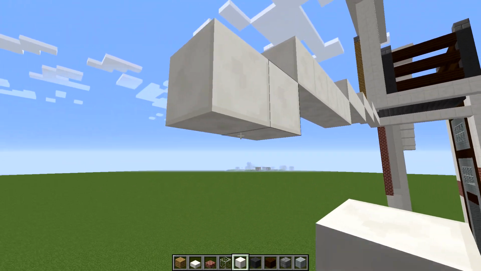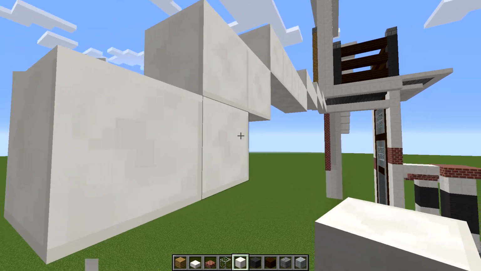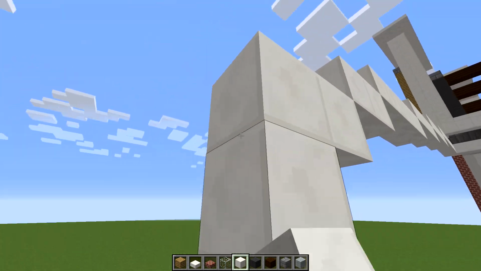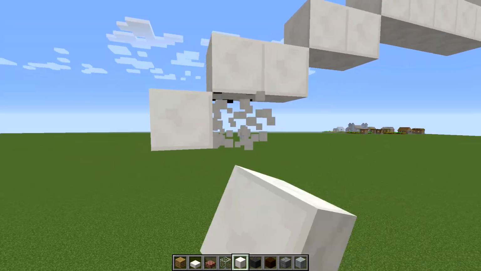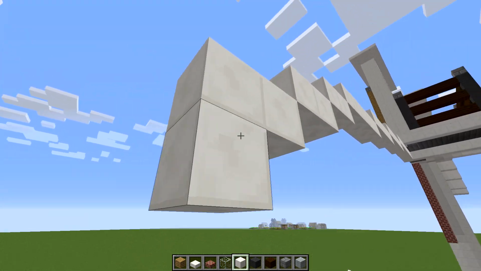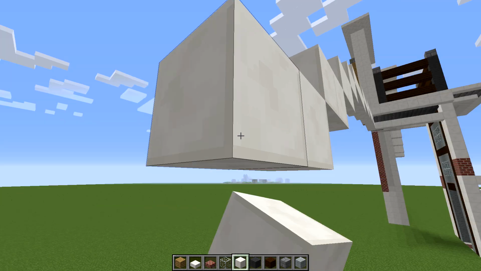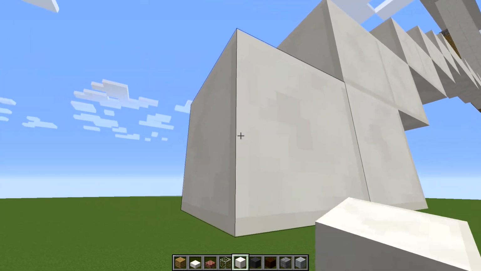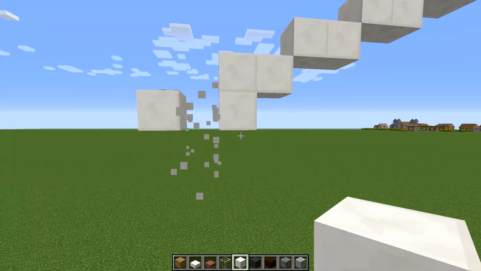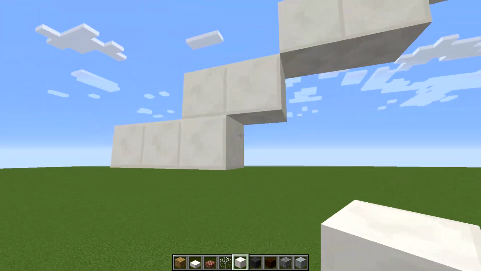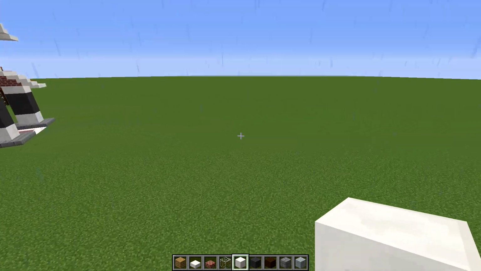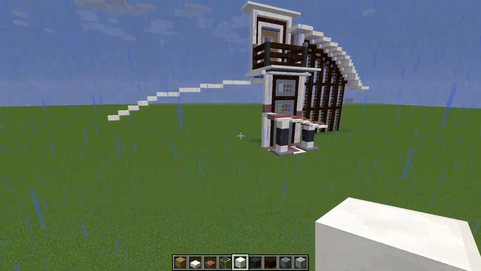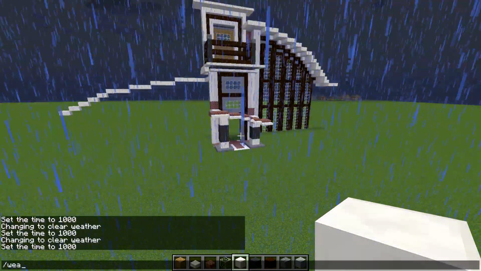1, 2. 1, 2. How many is that? That is 3. This is 4. And that's 5. Oopsies. This actually looks really, really wide. Maybe too wide.